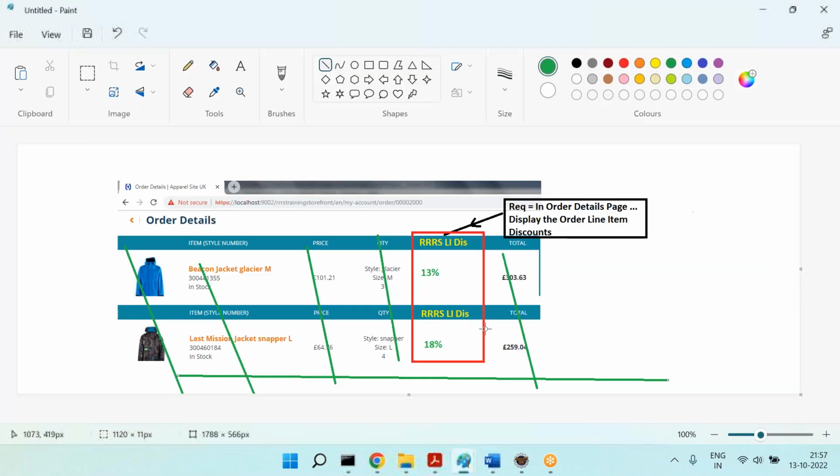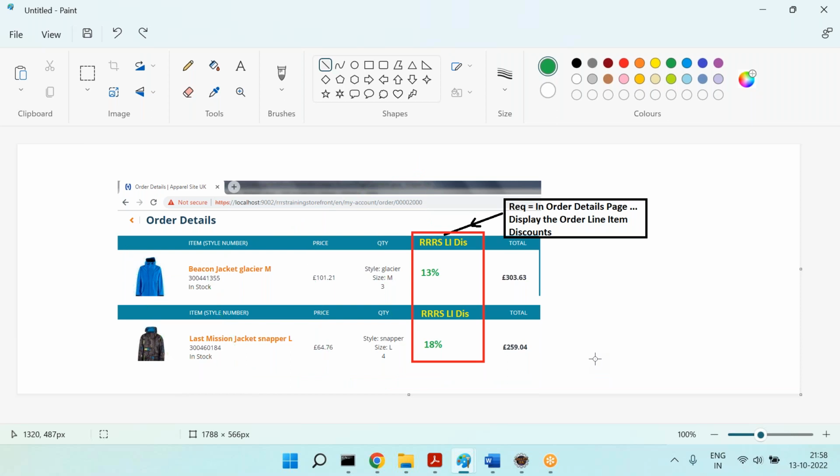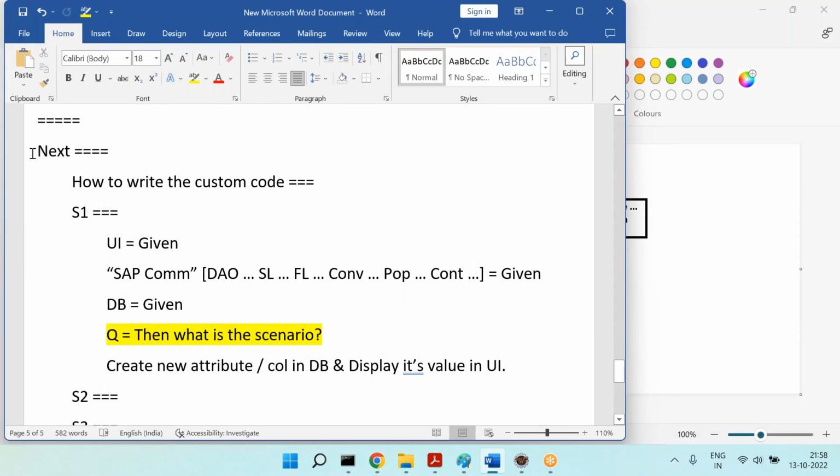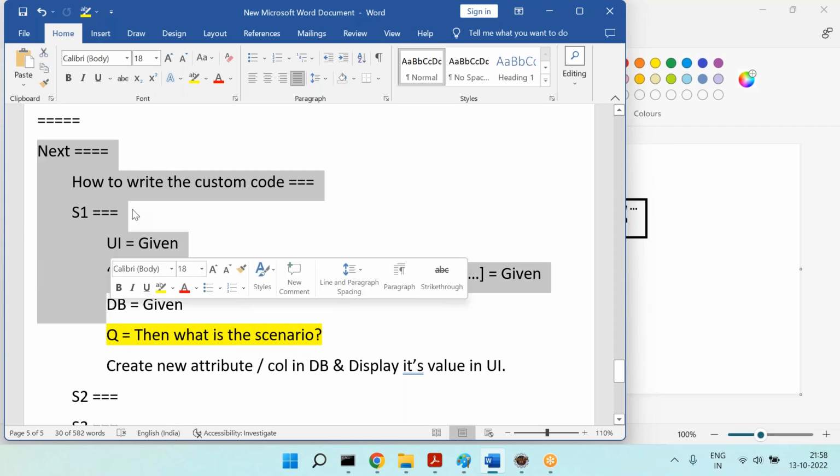Everything is given. But the requirement is that we want to create a new attribute, a new column, which holds this item discount. We want to create that, keep the discount value, and display that discount value in the UI. If the requirement is clear, then it is easy to do. Shall we do it? Then the remaining two scenarios we'll see again, but make sure you understand this complete thing.